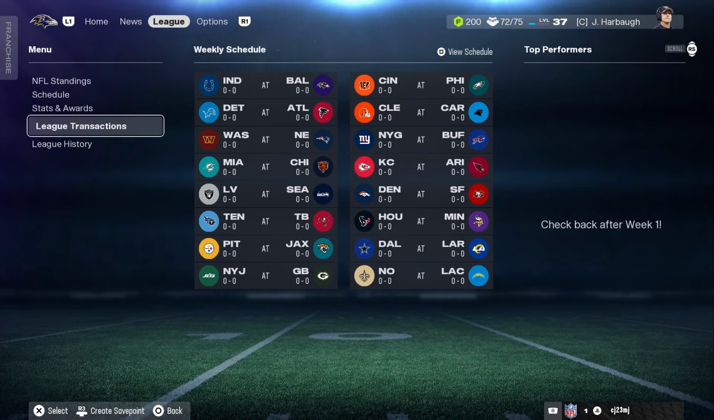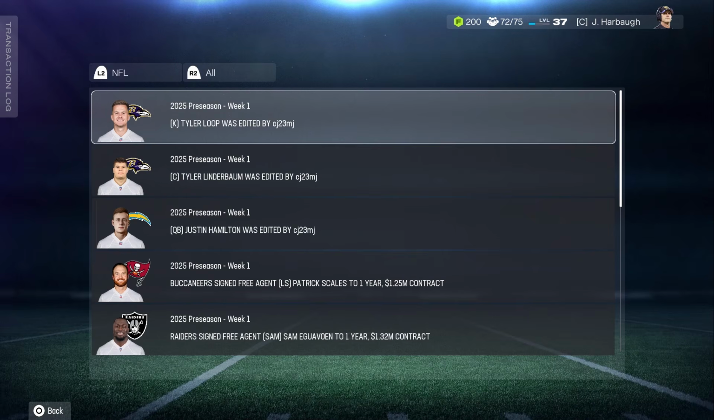That being said, there's definitely much more customization in editing players in Madden 26 than there is in College Football 26, EA's other football game.